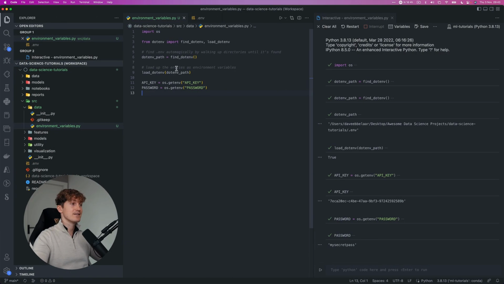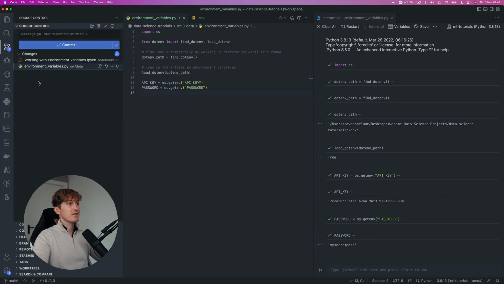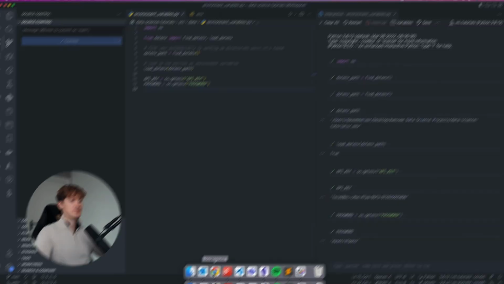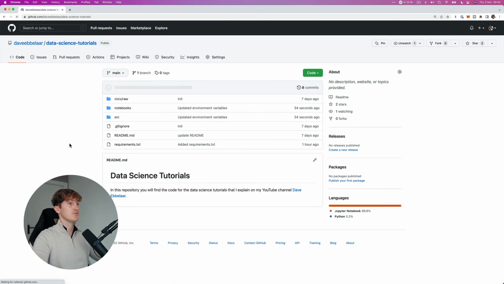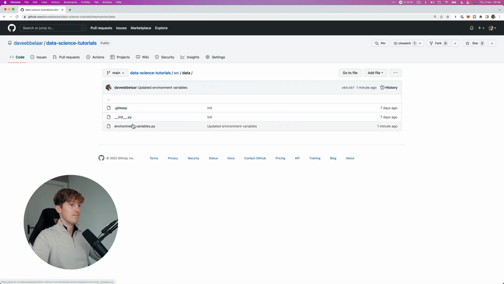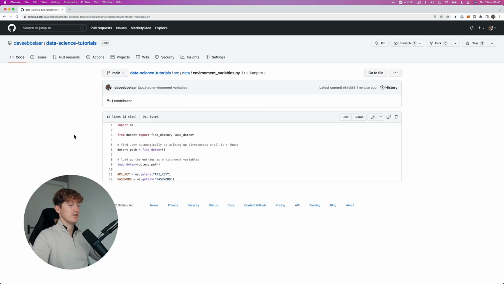That's it. Then let's have a look at our version control. Here you can see that we've made changes to the environment variables.py. Now let's commit these changes and push them to GitHub to check out the results. So I'll do commit and then we'll sync the changes. All right, so it's done. Now if I go to the GitHub repository for this project and reload the page, you can see that we've made a new commit 34 seconds ago. And if we go into the source data, there is our environment variables.py file.